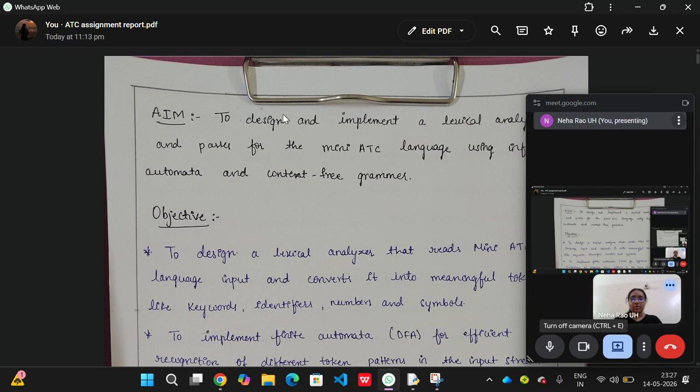I am Neha. Our ATC assignment project is to design and implement a lexical analyzer and parser for a Mini ATC language using finite automata and context-free grammar.